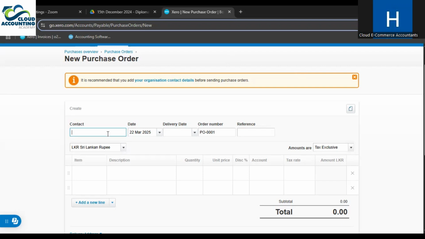If you have already created the supplier, you select the supplier from the drop down list. For an example, let's enter the supplier called Dimple Warehouse. I'm creating a new supplier, Dimple Warehouse. Dimple Warehouse is the new contact. So you select here, you create the supplier name.